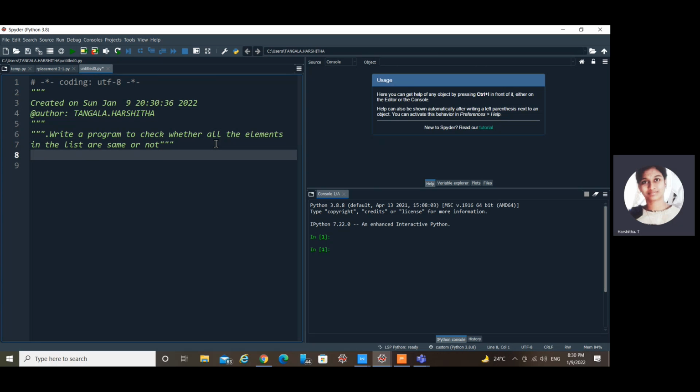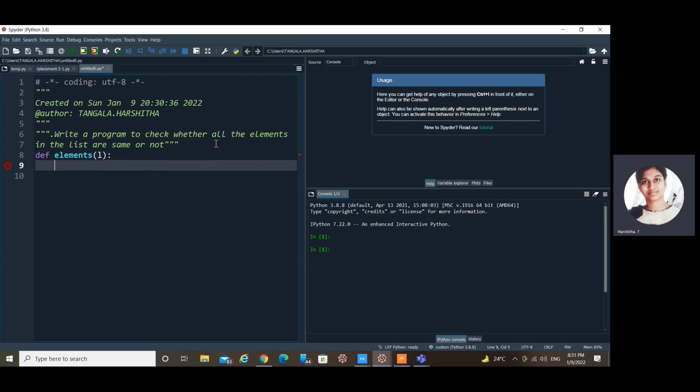Now we'll write a function so that we can deal with any number of test cases. This is def. This is how you define a function in Python. Now let me give the function name as elements. Let me give the list as L. Now there are two ways you can do this program.